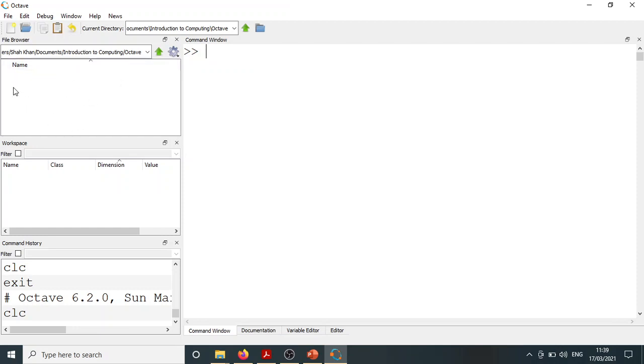What is a script file? A script file is just a text file that contains different Octave commands. If you want to execute more than one command, you can put all those commands in a script file, and then you can execute that script file. So multiple Octave commands will be executed in a sequence. Okay, that is the purpose of a script file.